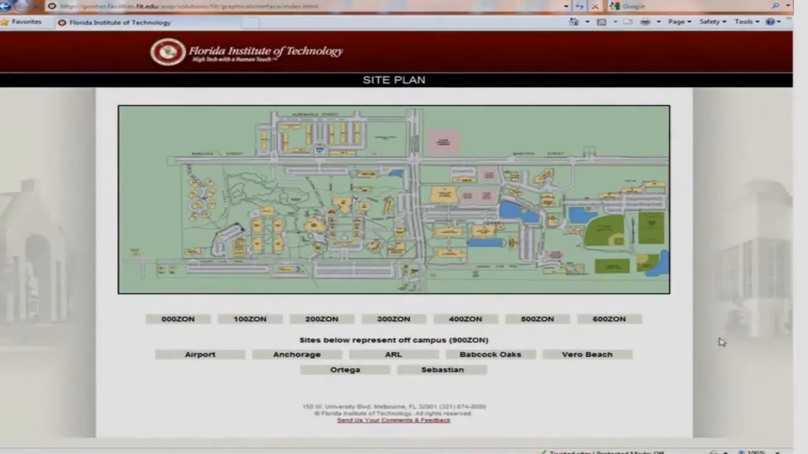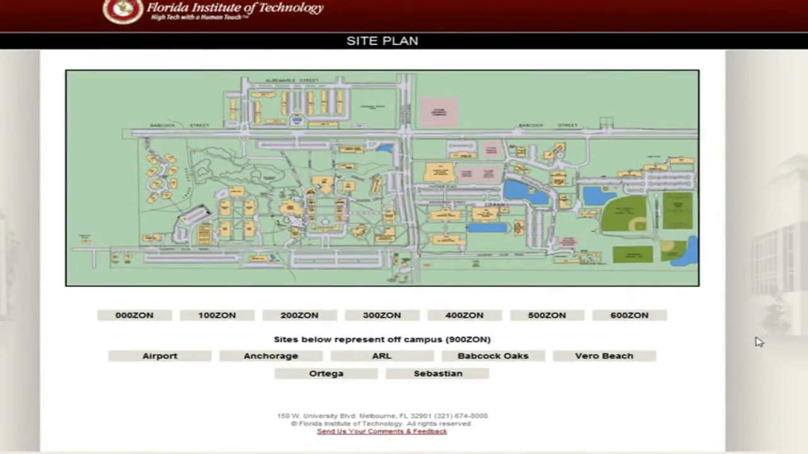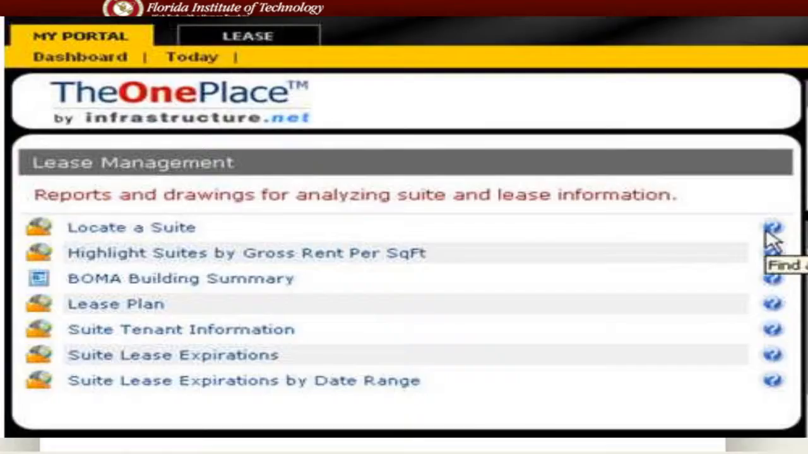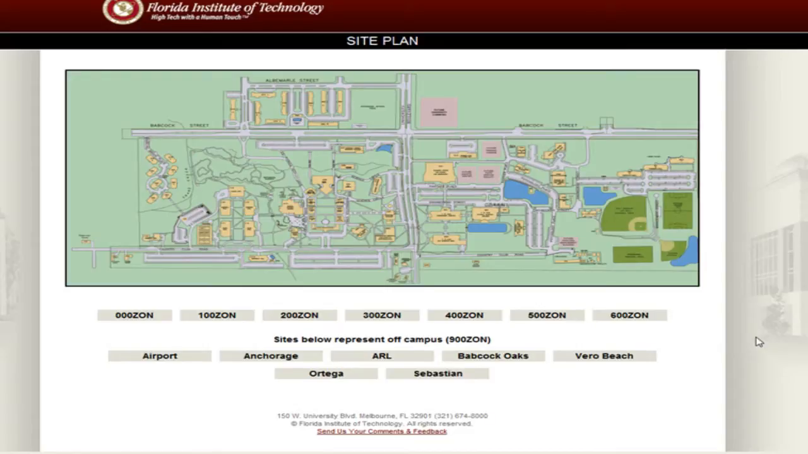We're going to do a quick little overview here of an interface that we put together for FIT, Florida Institute of Technology. And it is a little bit different from some of the other interfaces that we have, the traditional portal interface. The idea behind this kind of graphical interface was that FIT wanted to be able to allow their students to have an interface where they could locate a building and find information about that building.